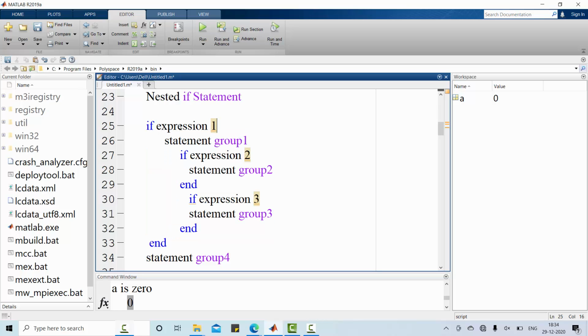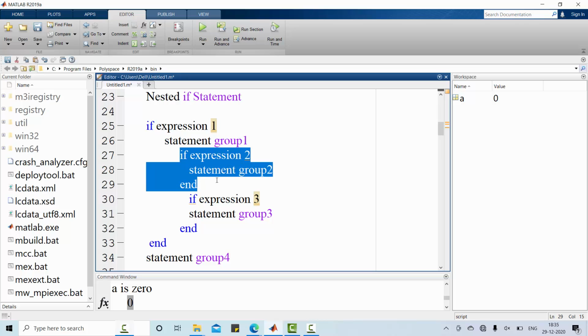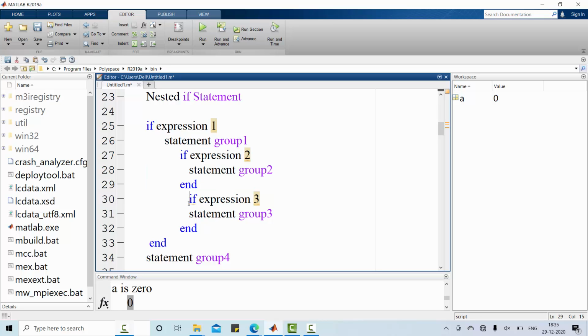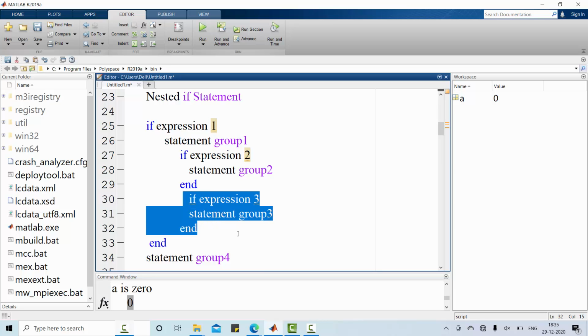If expression 1 is valid, then what happens? Statement group 1 is executed. Then it will also check expression 2. If expression 2 is valid, statement group 2 is executed. In case expression 2 is not valid, it will skip the statement group. Straight away it is going to check expression 3. If expression 3 is satisfied, then it will execute the statement group. If not, it will skip this statement group.